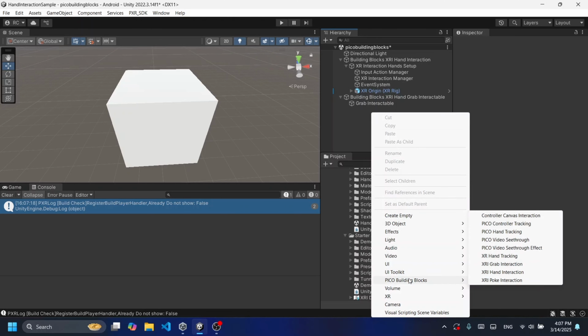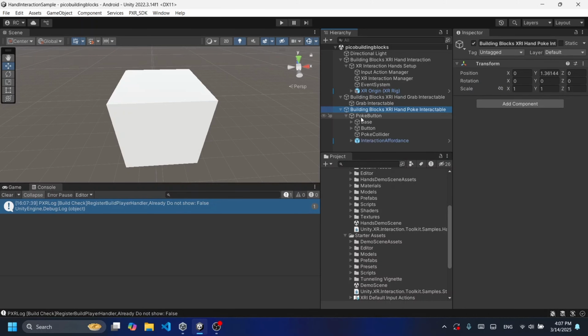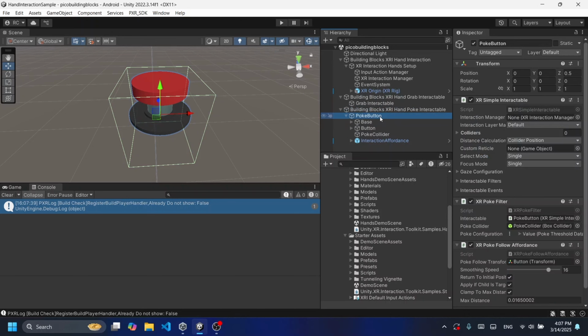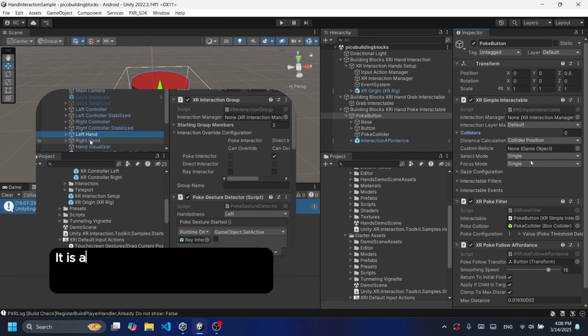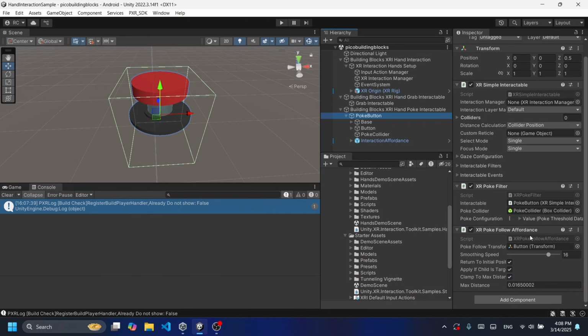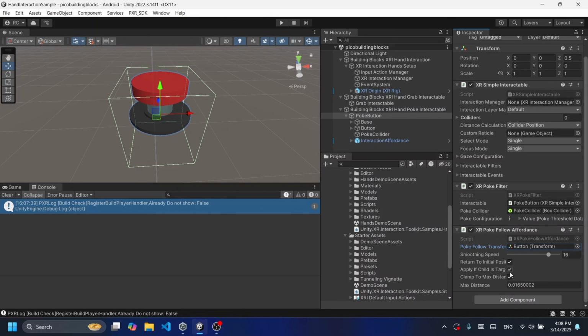But what about interacting with buttons and UI elements? For that, let's add the XRI Poke interaction. The XRI Hand Poke Interactable comes up with a Poke button. The Poke button includes an XR Simple Interactable, which makes the object respond to interactions. The XR Poke filter determines how the poke gesture is recognized. And with the XR Poke follow affordance, the button moves down when you poke it, mimicking a press, and then returns to its initial position once the poke is released.